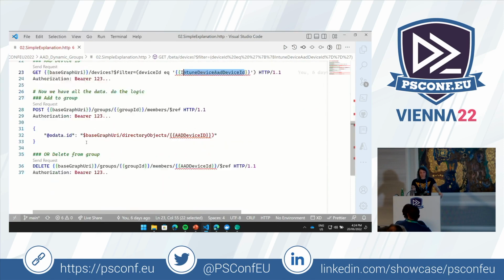So this is what a post looks like. We're going to post to groups. We know what the group ID is, and then it's just members, $ref. I don't know why $ref is the thing, but you need to put that on the endpoint. Authorization, again, we all know that. And then we just add in a body, which is just the OData ID, directory objects, and then the AAD device ID. Put that in, you're good to go.